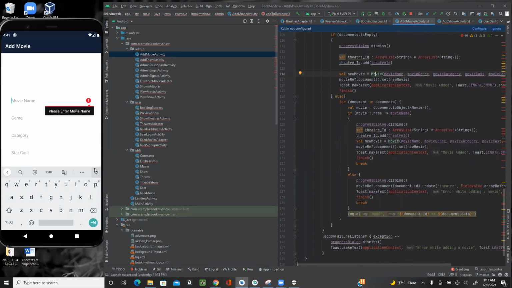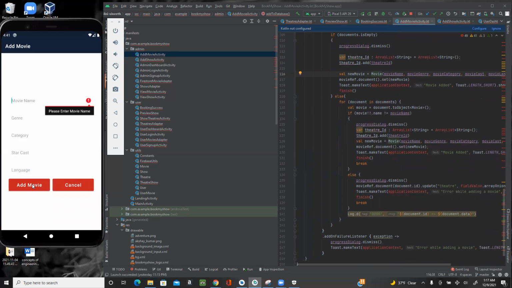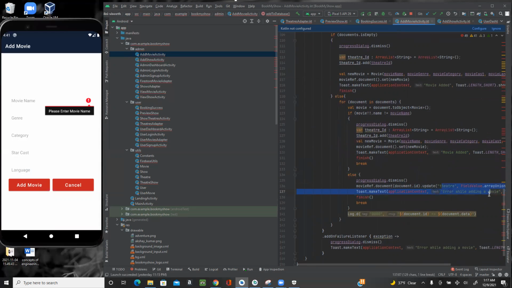After entering all these fields, if you click add movie, it will show a pop-up message as movie added. If either of these two conditions is not met, then it will show an error while adding a movie.